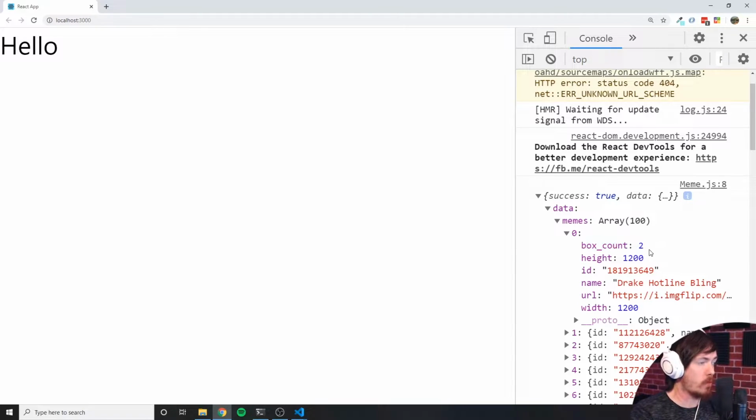Okay, so what is box count? Box count is going to be the number of boxes that are invisible on the image where text will appear. So if there's 2 box counts, then there's 2 captions that you can put on that meme.